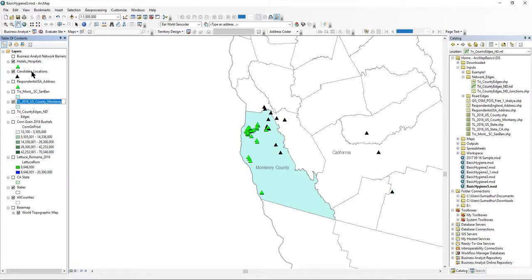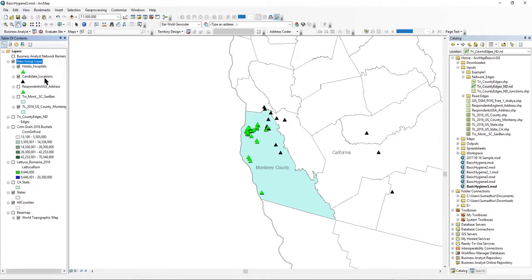And I want to group these four files together and call the group location allocation for my class.